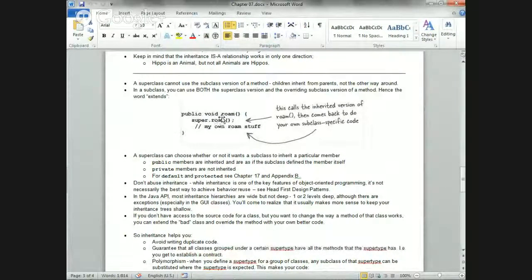So you have roam. You can actually call super.roam, and it will call the super one. Super is the keyword. If you write super.roam, you know exactly what goes first. It goes up, runs it, then goes back over here and runs whatever you want to run. And you can write another roam.